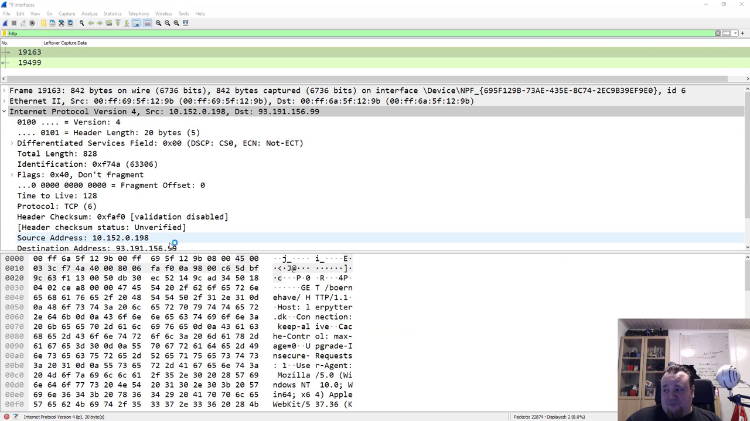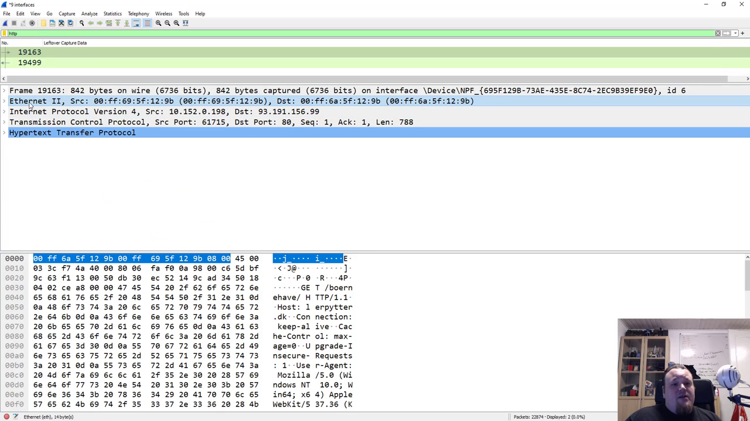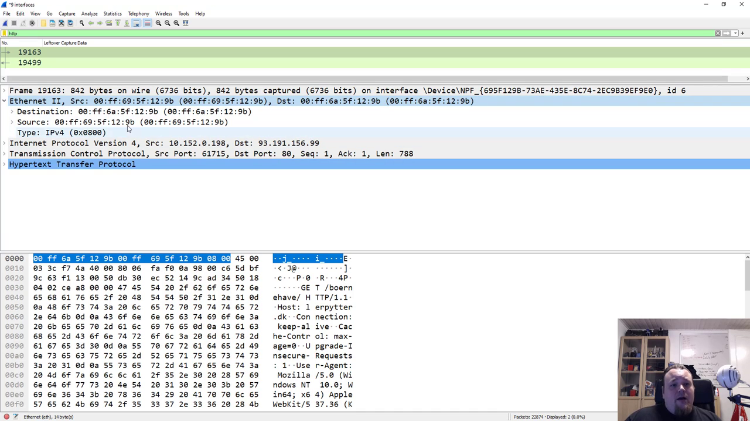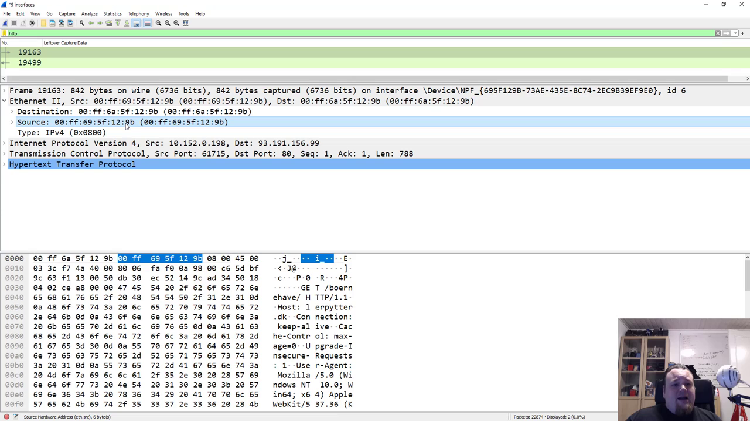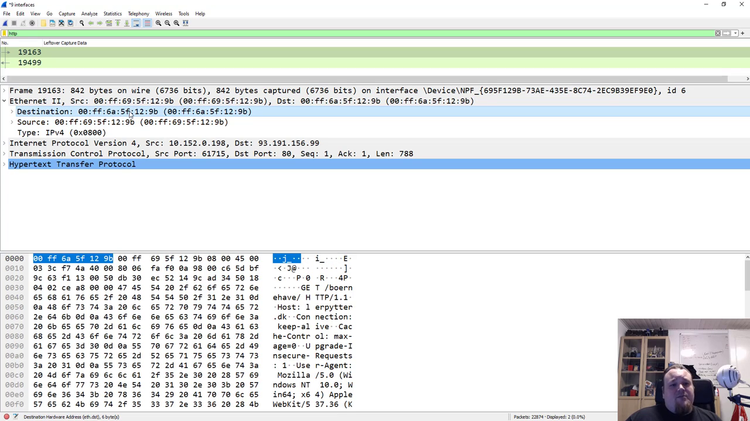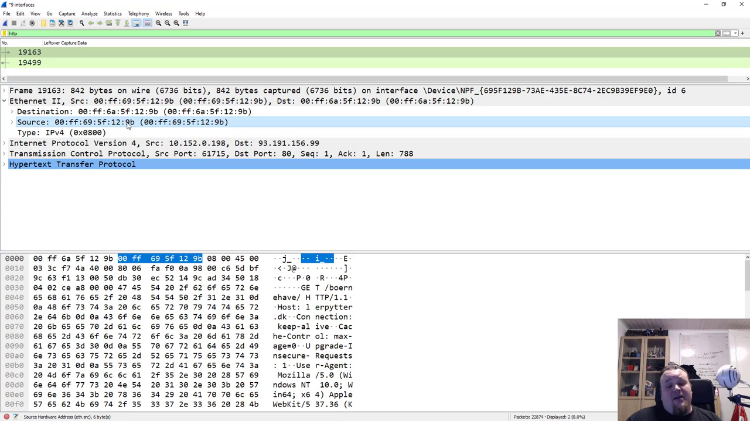All right. So that is the IP protocol containing the destination and the source IP addresses. And the next one is going to be the data link layer. It's going to be the Ethernet protocol, and here we can see the MAC addresses. That's probably going to be the MAC address of my network card.